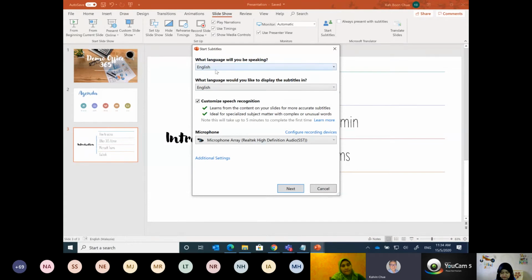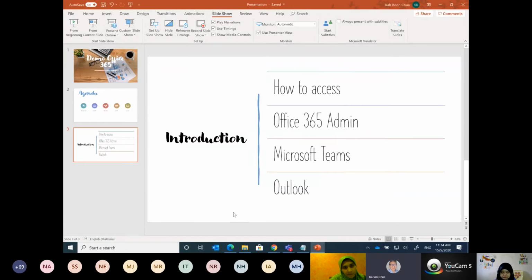Jika kita nak train our bahasa English kan, so kita boleh turn on the subtitle, then kita boleh run the rehearsal timing, then make sure the subtitle ni turn on, then bila present dia akan keluarkan the wording. Then if let's say our pronunciation is correct, okay, then dia akan keluarkan all the correct wording.